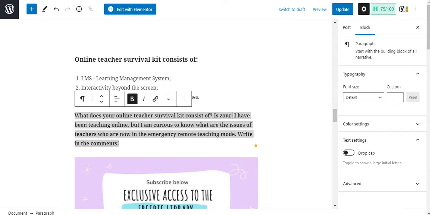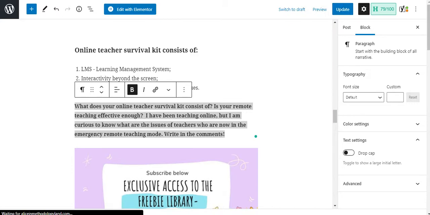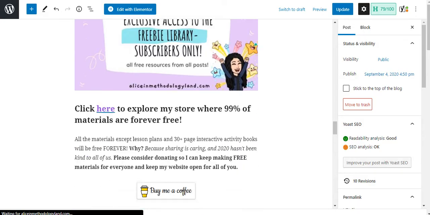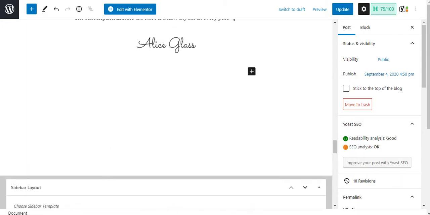Is your remote teaching effective enough? So now we just use a keyword there. Is your remote teaching effective enough? Effective remote teaching. That's it.